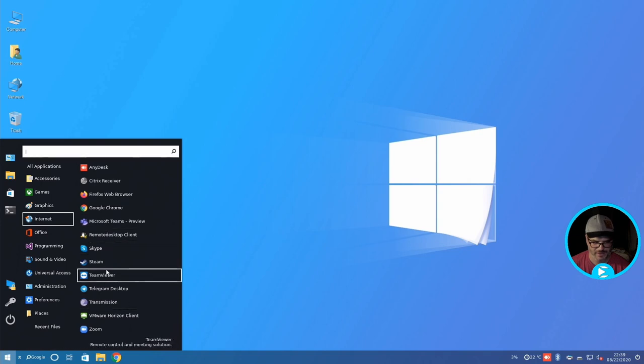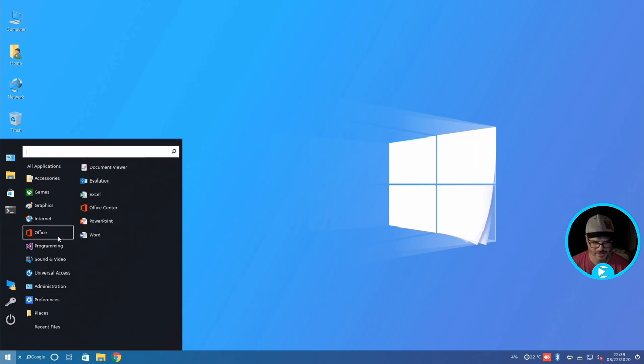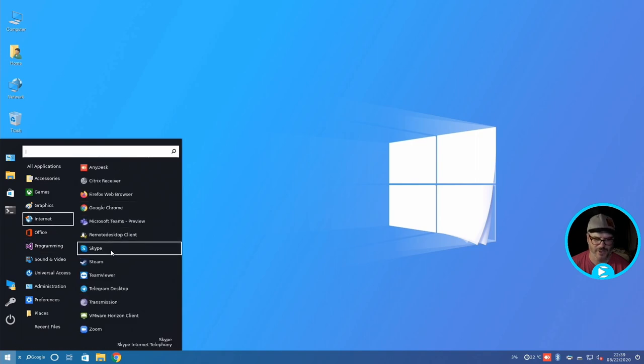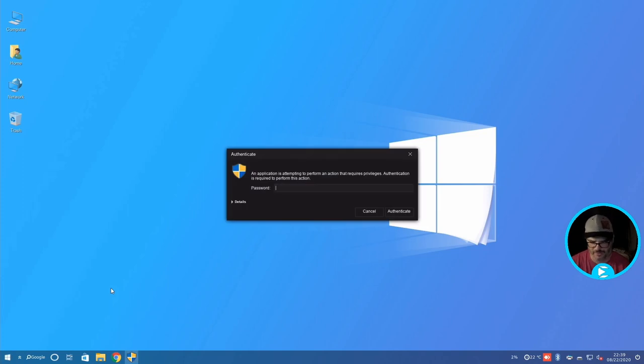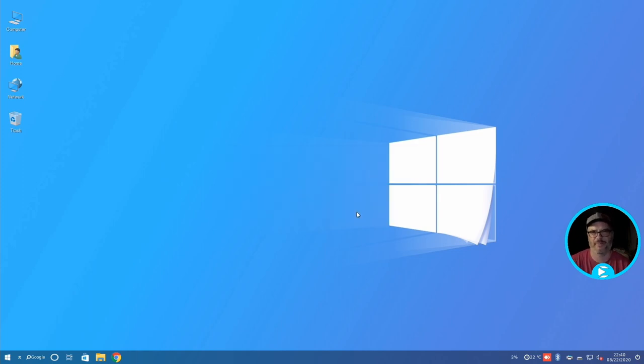How about Skype? Say I don't want Skype. I can just right click on it and uninstall. You can uninstall everything. I'm not going to go through it, but you would just type in your password there and go through and uninstall it. And you can uninstall all the applications that are in the menu just by right clicking on them and uninstalling. Makes it super, super simple.